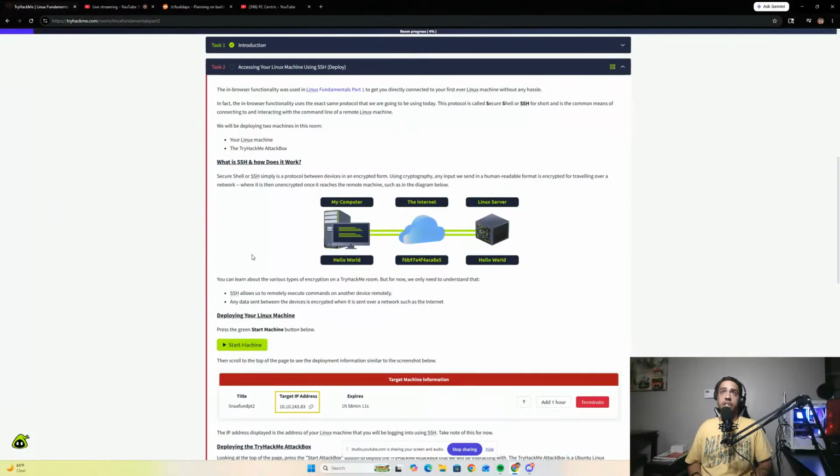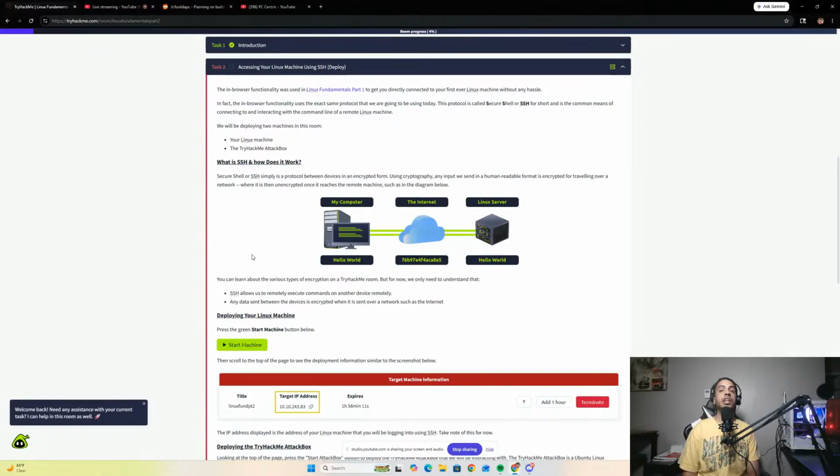the in-browser functionality was used in Linux Fundamentals Part 1 to get you directly connected to your first ever Linux machine without any hassle. The browser functionality uses the same protocol that we're going to use today. This protocol is known as Secure Shell, or SSH for short, and is the common means of connecting to and interacting with the command line of a remote Linux machine. This is also on your CompTIA A+ study. So those of you who are studying for that exam, make sure you know SSH, the Secure Shell, and what port number it is.